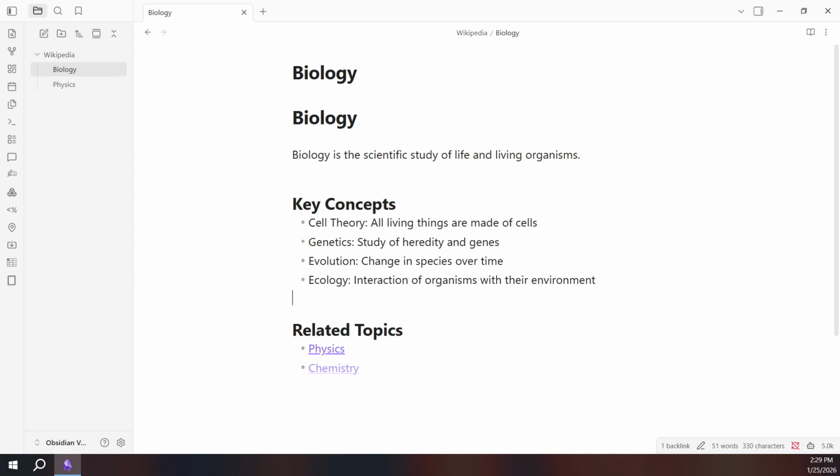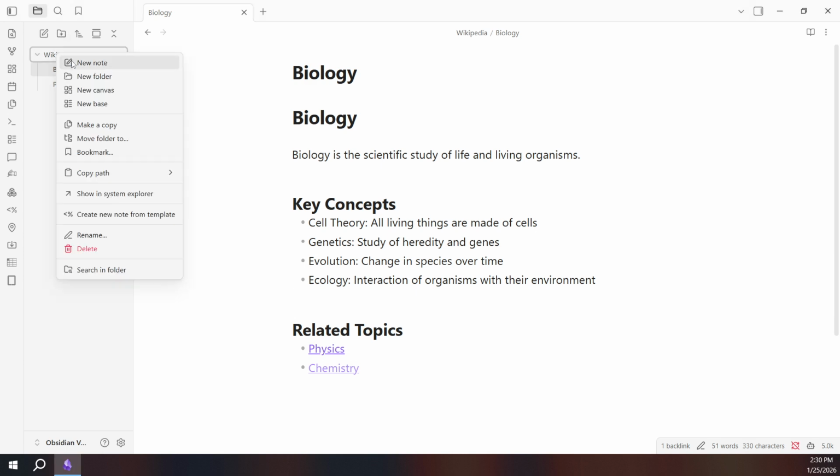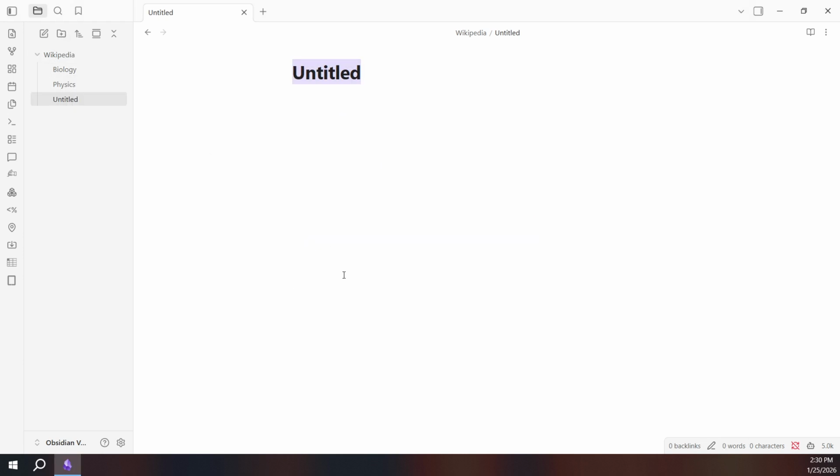Next, add a third note and name it chemistry. Put it in the same folder, then write a short overview and a couple of key points. Link out to the other two pages by typing physics and biology. At this point, everything is connected, so jump back to the physics note and add links to biology and chemistry there as well. You now have a triangular set of pages that reference one another, which is exactly how a wiki-style dashboard feels.